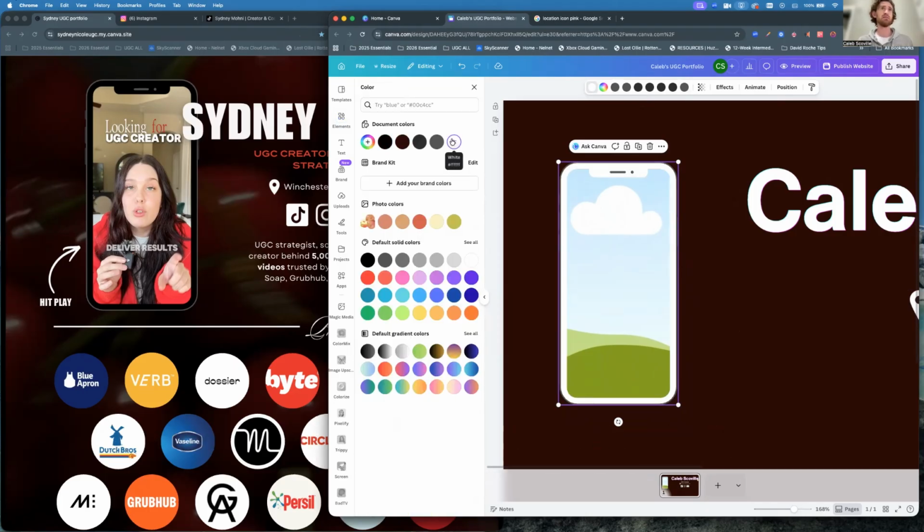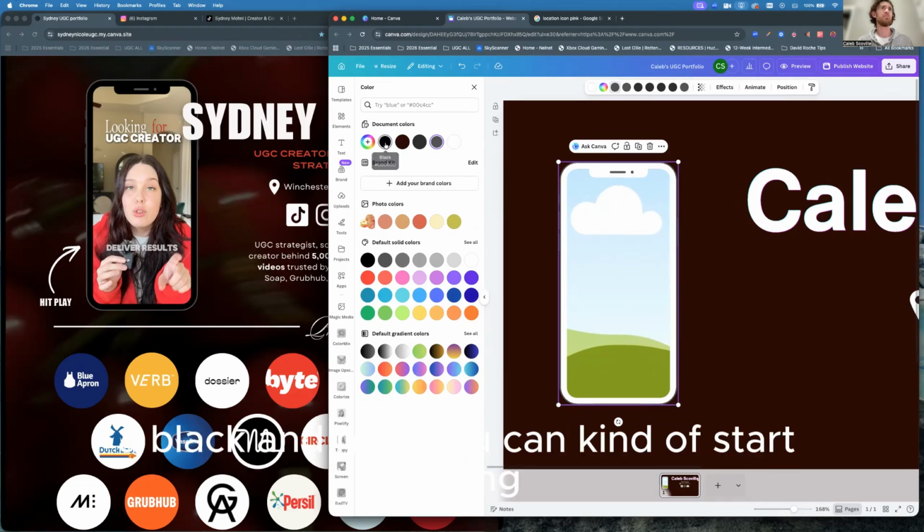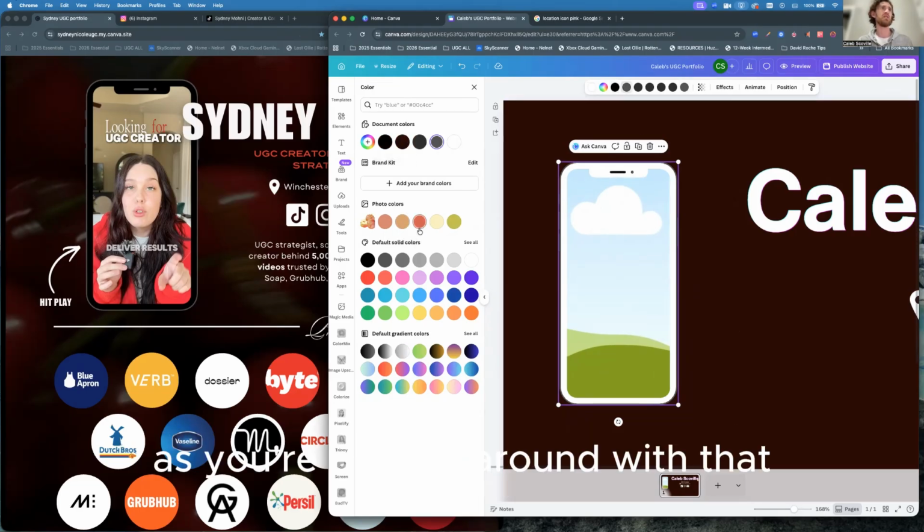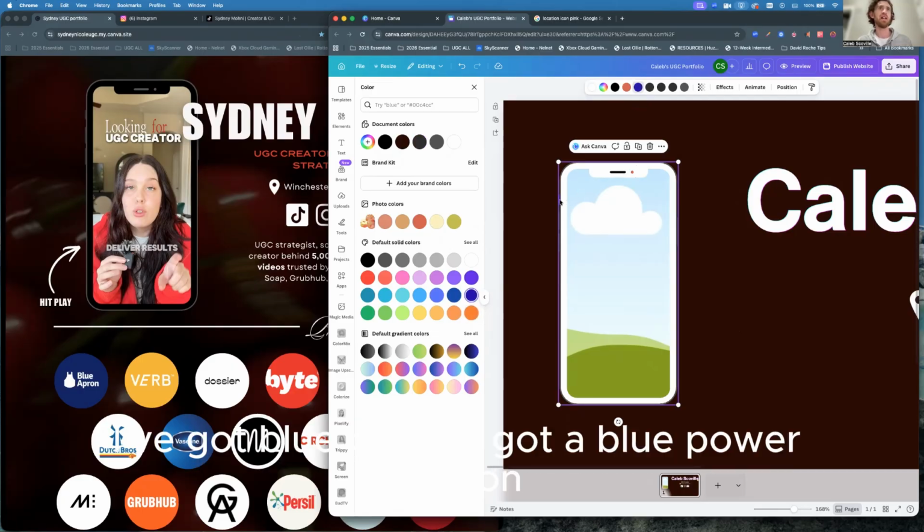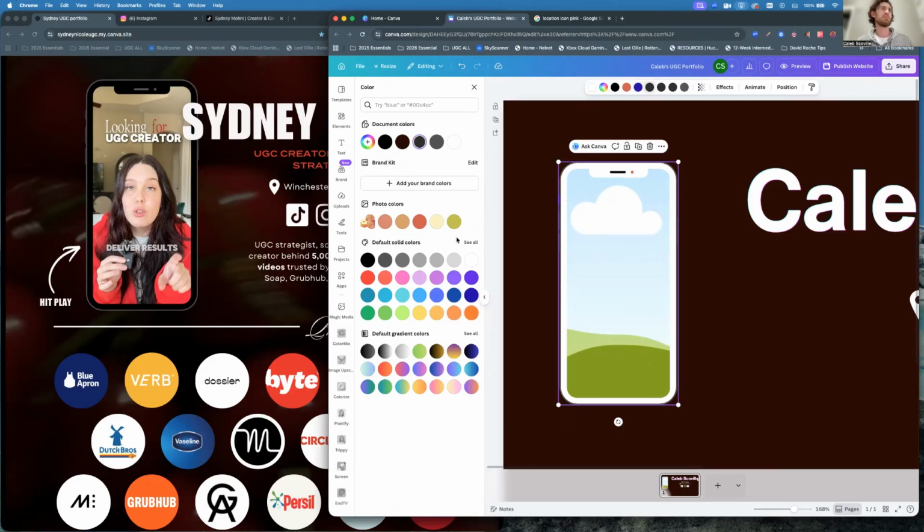Great, let's do white. Yeah, I like the white. Let's do the next order right here. Let's go ahead and do like a black. And now you can kind of start seeing as you're playing around with that. Okay, now that's that little dot right there. So much control. It is ridiculous. I've got blue, but I've got a blue power button. I've got orange, an orange top button, got a yellow bottom button. I mean, whatever you want to do.